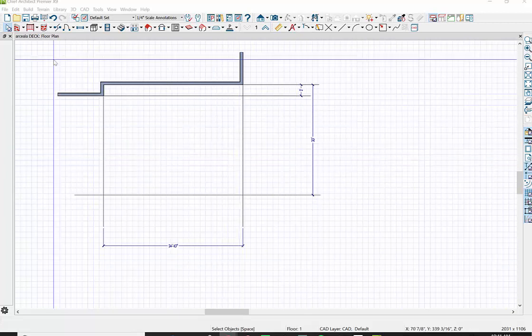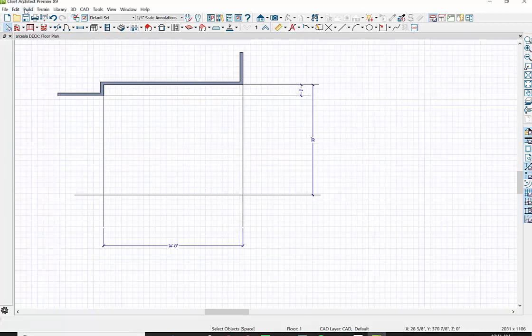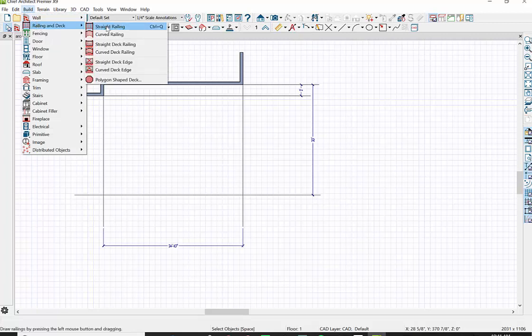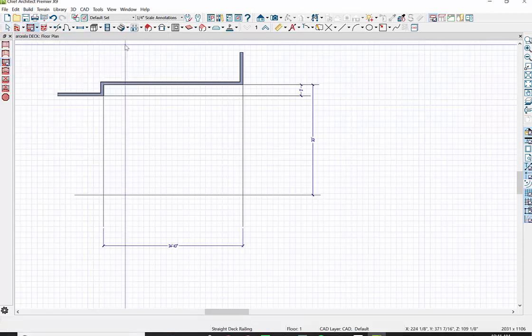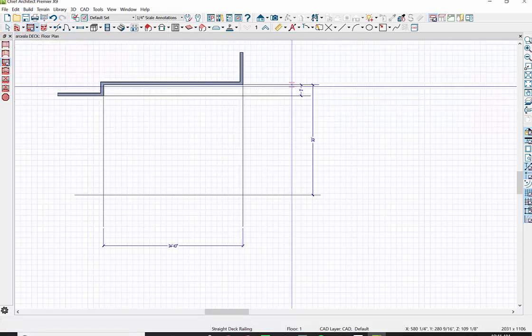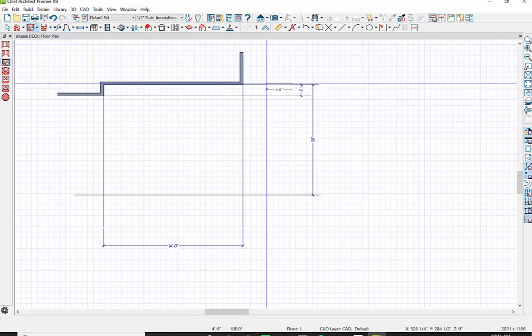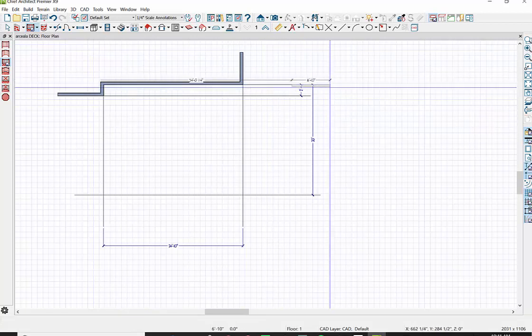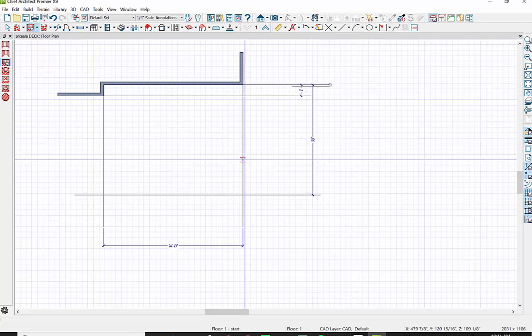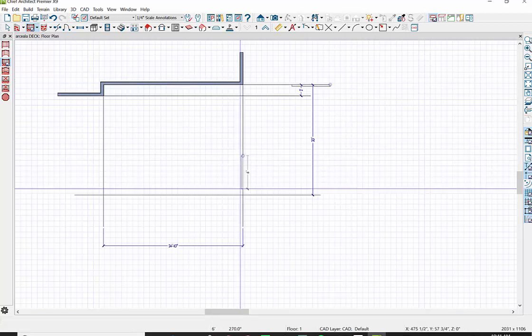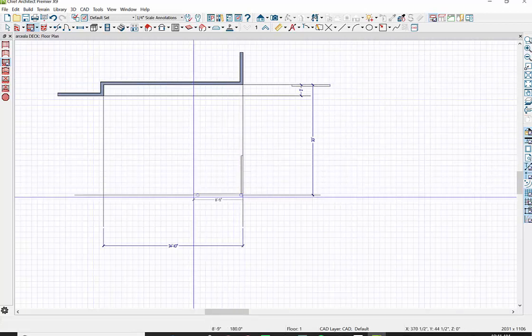And now let's build the deck. So we go over to build. We want to go straight deck edge. This will give us railing. We want no railing on this deck. So we go to straight deck railing. We have our line here. It's on that side of the line. That's the wrong way. We want it there. That's correct.